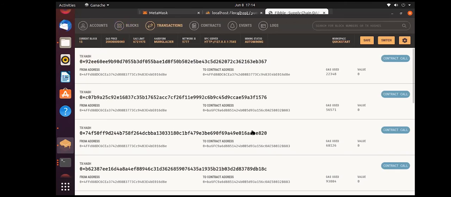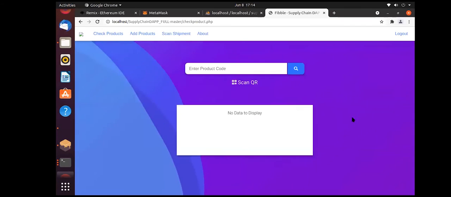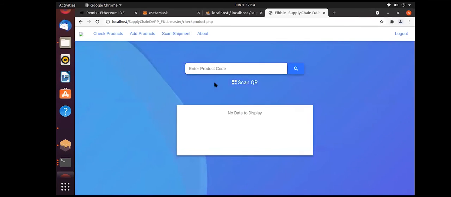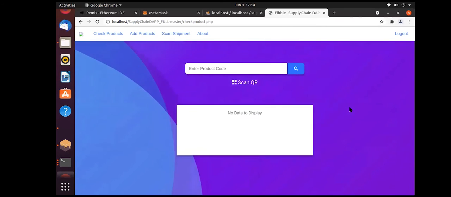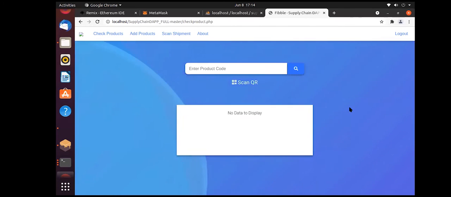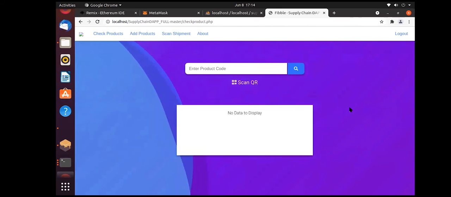With the help of this particular tool, we can monitor things. For the user end, the user will be looking at this, but in the background, it is a decentralized app, and it is working with the blockchain.